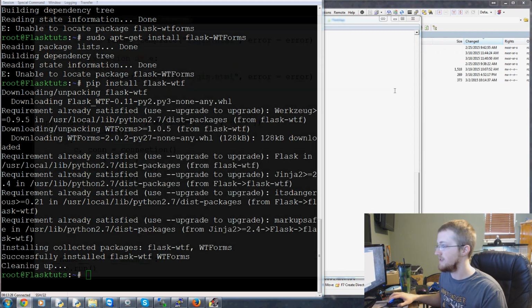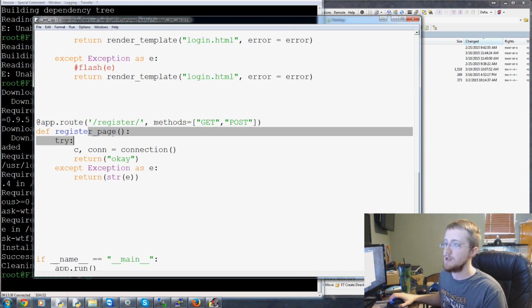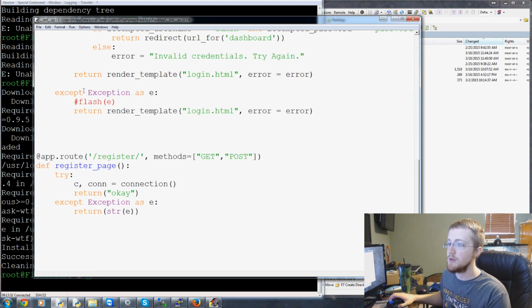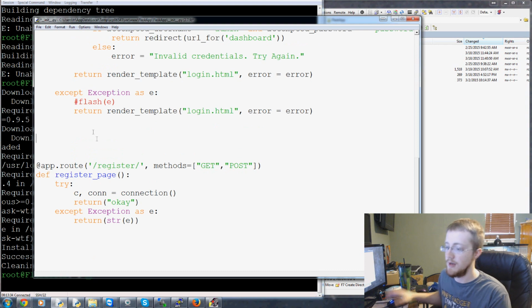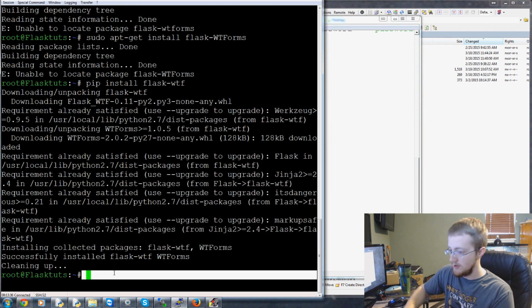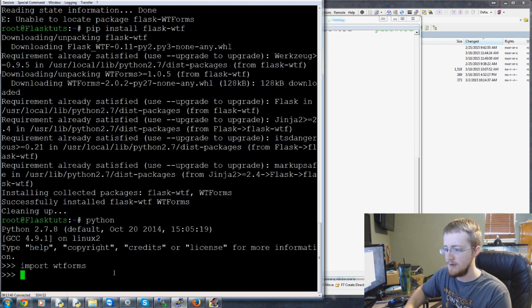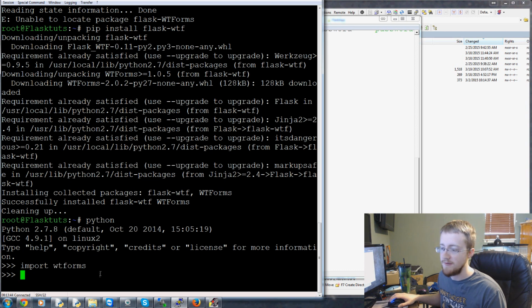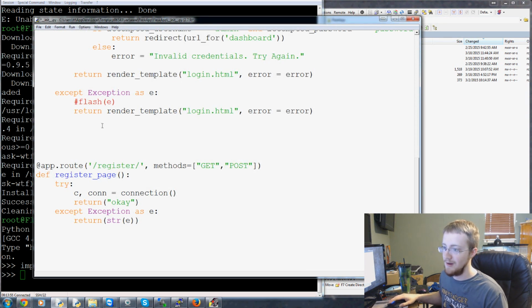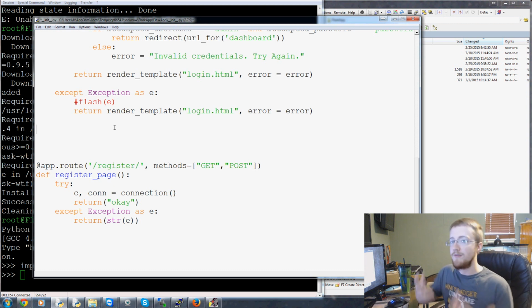So I'm going to move this aside, and here we have the register page, and that's fine. Let me open up Python real quick. Import wtforms. Okay, so that's why I was confused. The actual module is called wtforms, but for whatever reason you install flask-wtf. Anyway, moving along.